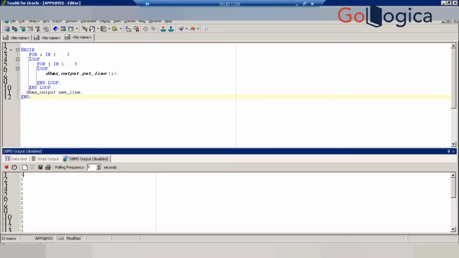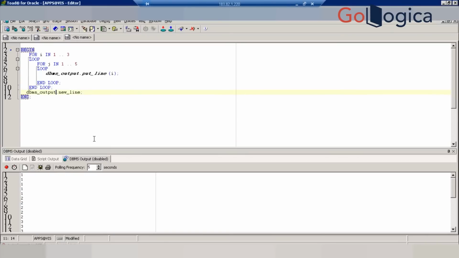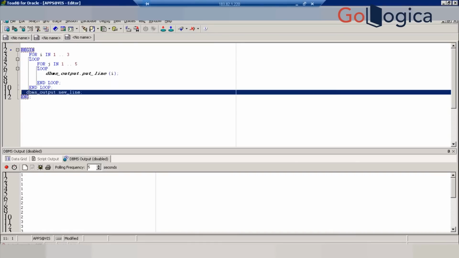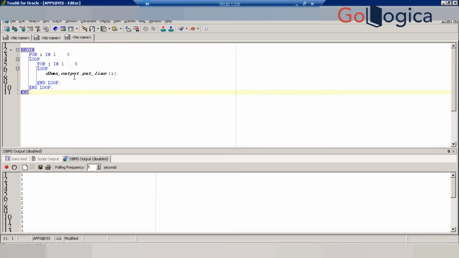Use the put method, sir. DBMS_OUTPUT.PUT in the loop. Not put_line here, sir. In printing of I, sir. Not here, the second one. So this line 11, where do you want to put it? Change the line number, sir.